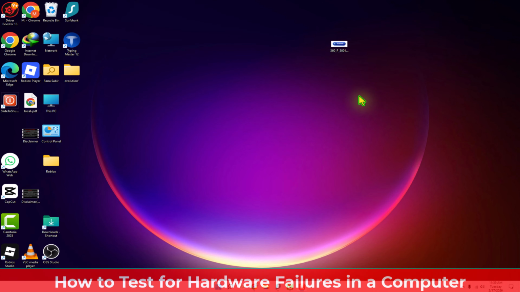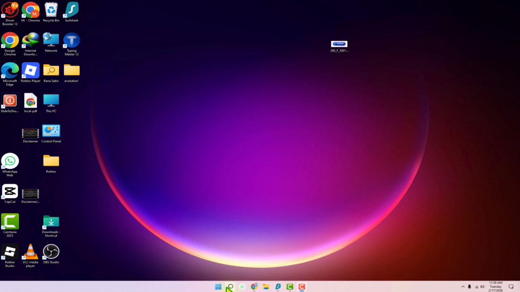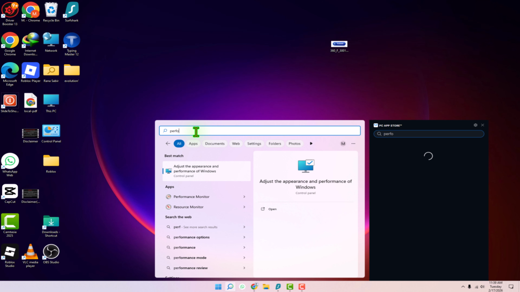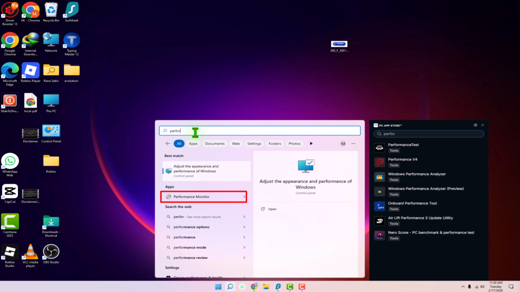How to test for hardware failures in a computer. First, click on the Windows search bar at the bottom left of your screen. Type Performance Monitor in the search bar. From the search results, click on the Performance Monitor app.